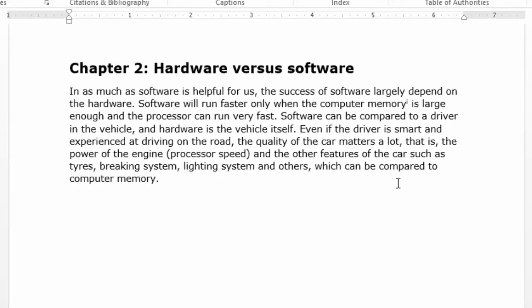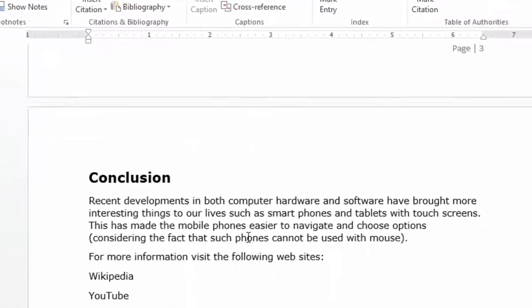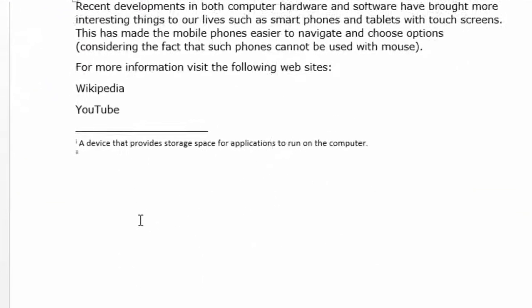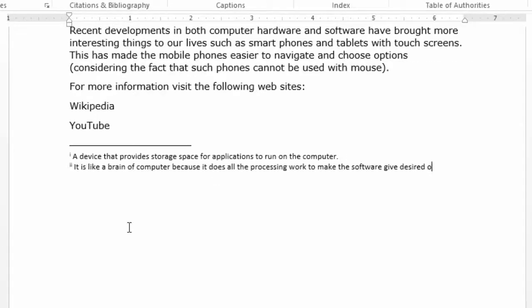The next word to explain is this here, processor, I think so. This word here, I want to explain what it is, so I will select it and come and insert my endnote here, and right here, it is like a brain, yes, just like that.